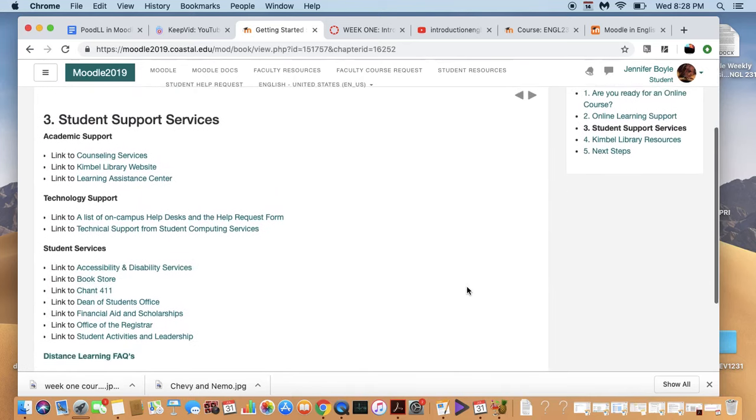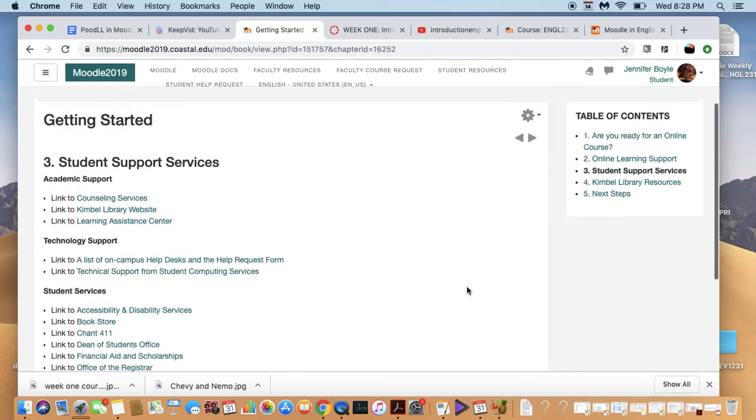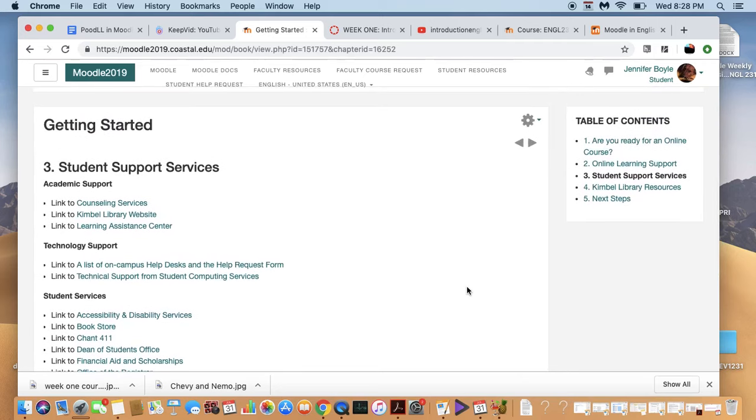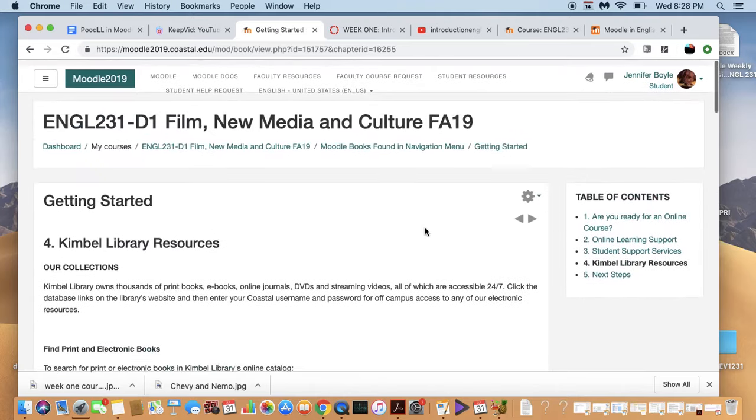These are all things I just want you to be aware of, know where they are, understand that the links exist, and they can take you to important areas of information that you may need as you work through the course. And of course, later on, we will be doing some work with Kimball Library, and Kimball Library resources are all laid out here as well.